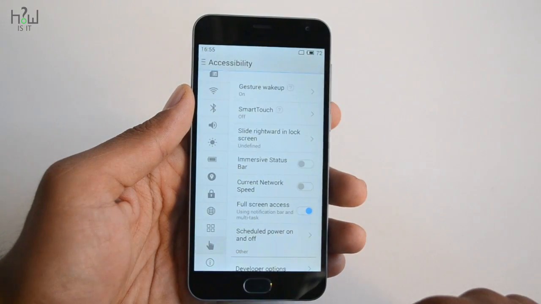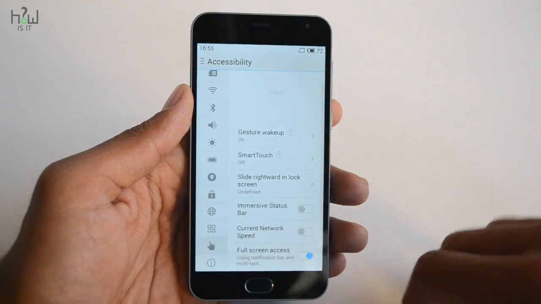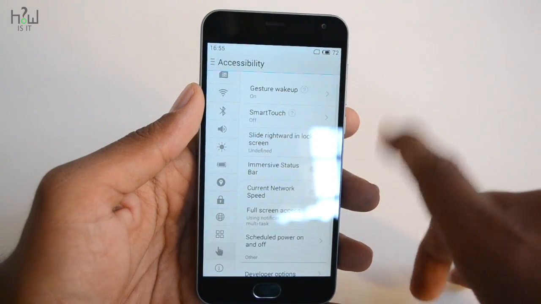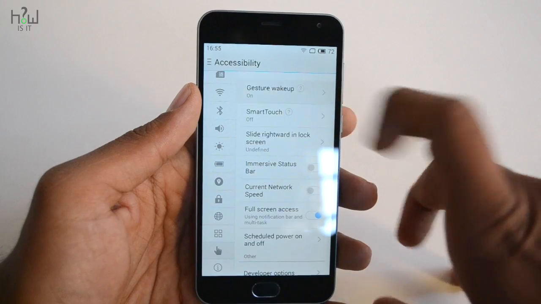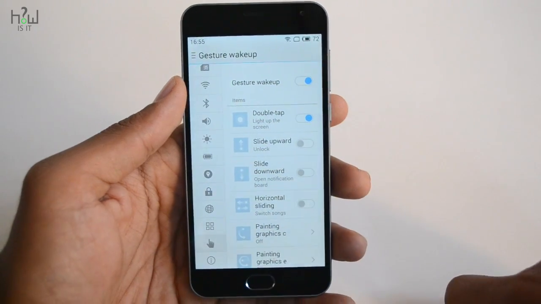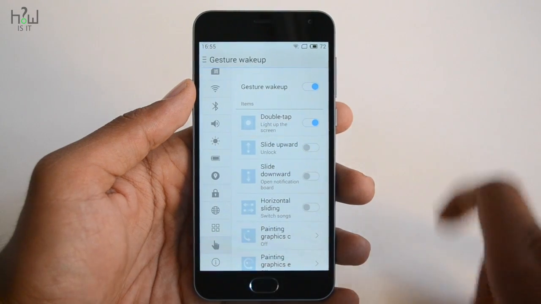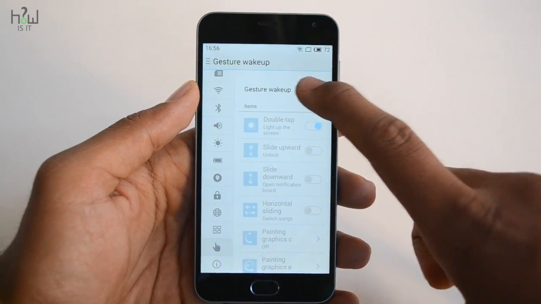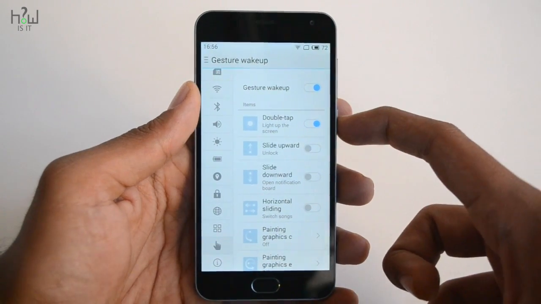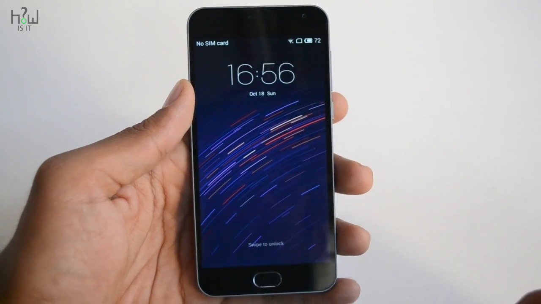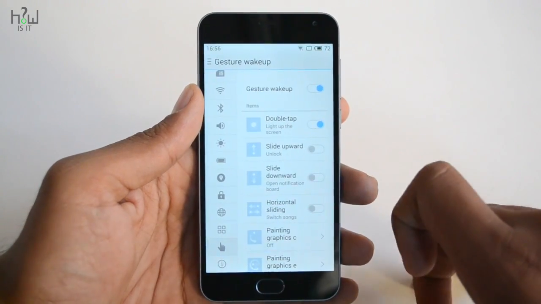Go to settings and accessibility, where you can find gesture wakeup and smart touch features. By going into gesture wakeup, you will find it is turned off by default, so turn it on. After turning it on, you will find a handful of gestures available down under, like double tap, single tap, and tapping to wake up. And I've already switched on the double tap to wake button.